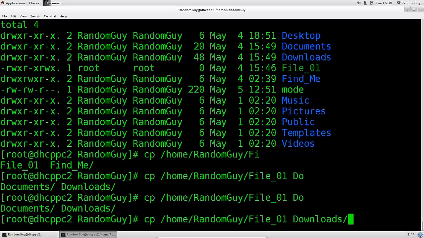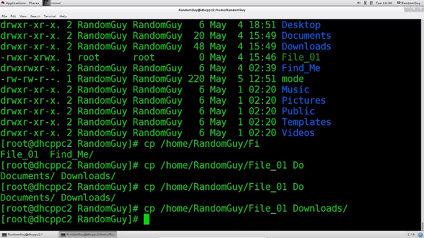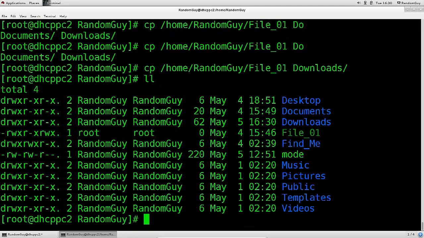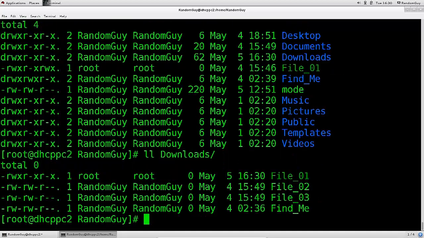Nothing too complex, nothing out of the scope of understanding, I would say. Just CP one path, space, and then another path. Simple as that. Press enter, and there you go. It has indeed copied it there. It remains here, but we don't actually need to go anywhere. We can just type in LL downloads. And surely enough, you can see it there. It's the very first entry. File 01, no problems, it is there.